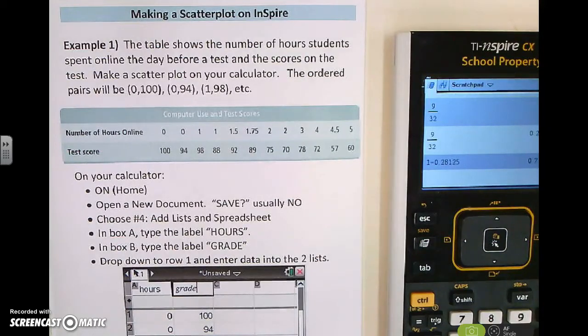All right, I hope you've got your calculator and you're ready to go. We're going to make a scatter plot on our Inspire. So here's our example. The table shows the number of hours students spent online the day before a test and the scores then on the subsequent test.